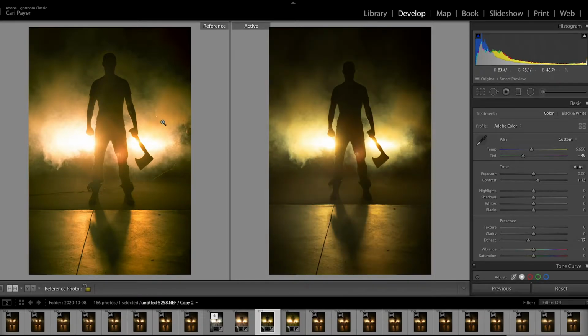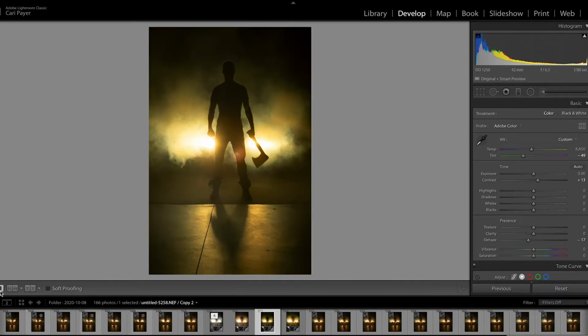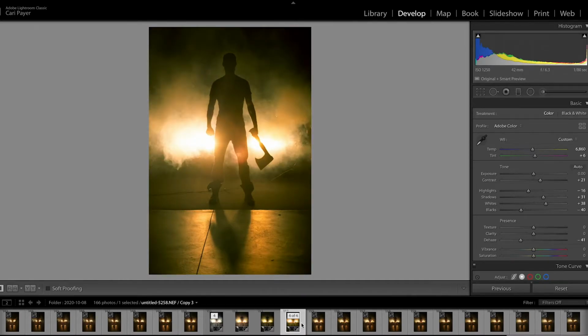All right. I think, so the reference one is the one that we just did, and the other one is the one that I did before. I think I actually like the one we just did better. Have it a little bit warmer, a little bit more red. All right. Oh, maybe not. Yeah, okay. So I like the little bit warmer, a little bit more red.